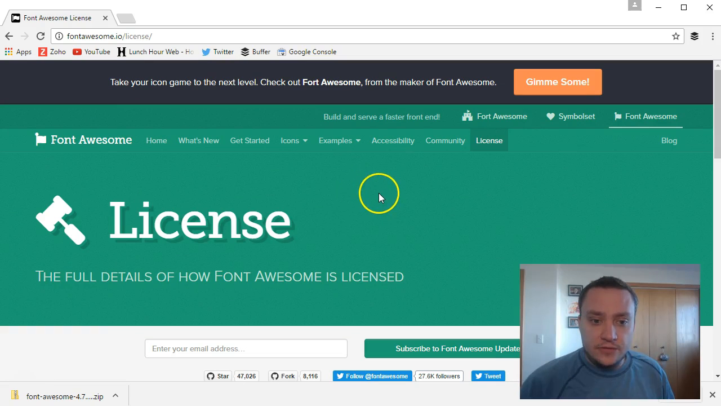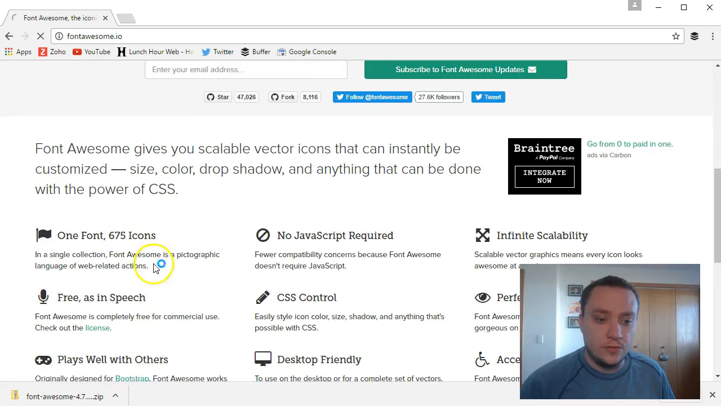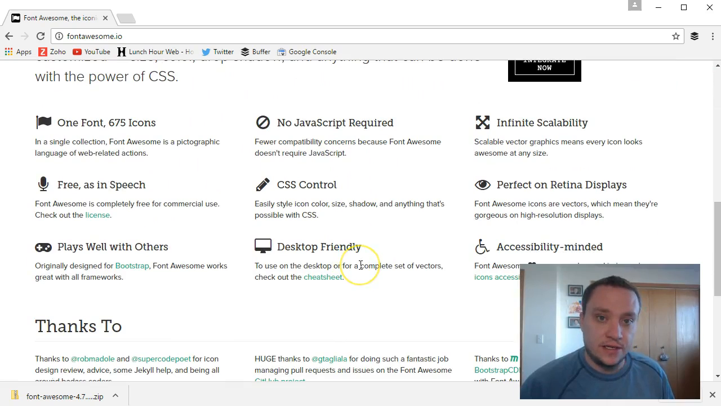So now we've downloaded Font Awesome. We can go back to the home page. It gives you a little more information. I will let you guys browse this as you want. Font Awesome can be used on websites.